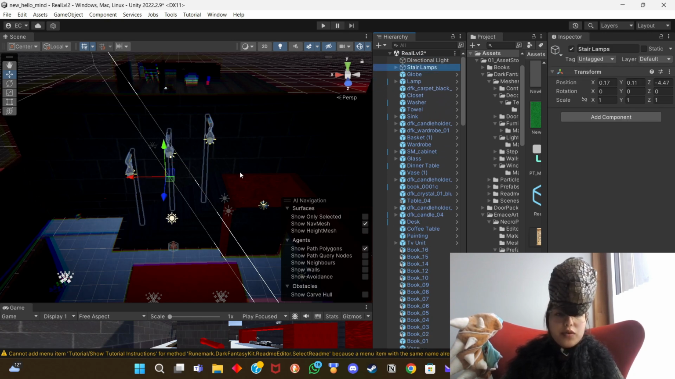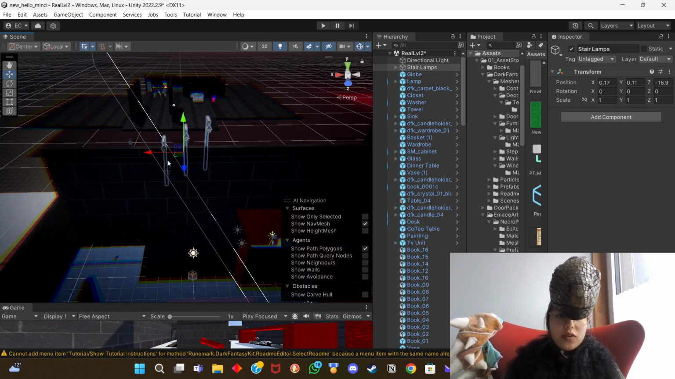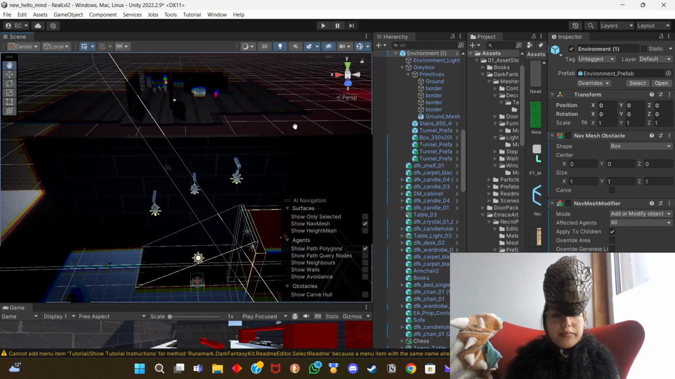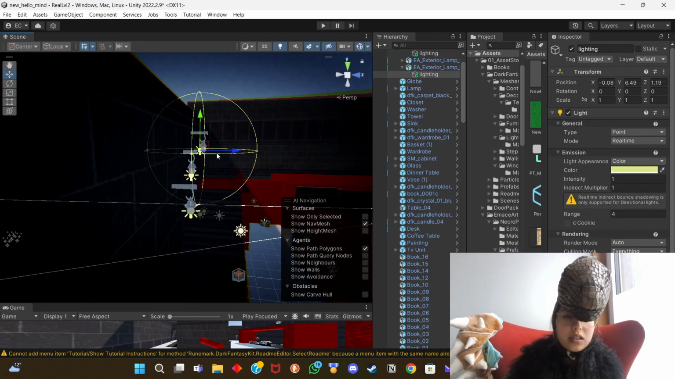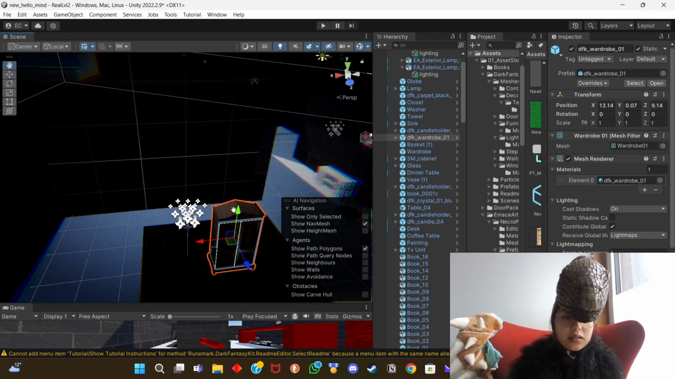So now if I want to move them at any given point, all I have to do is press on stair lamps and they move all of the objects as one. So now we're going to stick them back to where they were, and boom, stair lamps and stair lighting is done. Oh, I didn't snap that.